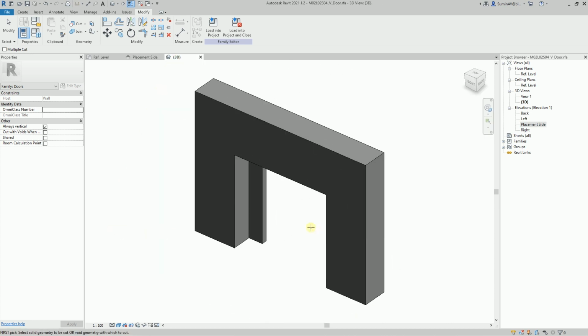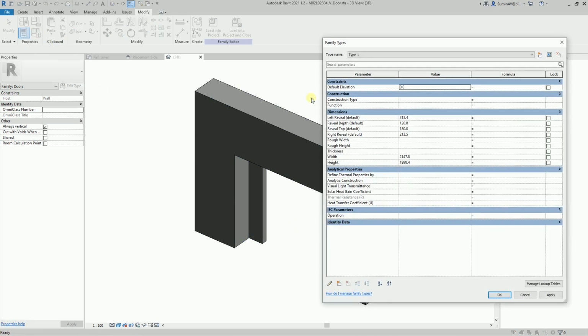Let's see how everything works. Open the Family Types window. Let's change the value of the parameter reveal depth. Set it to 120 mm. The top reveal will be 75 mm. The left and the right ones will be 65 mm each.